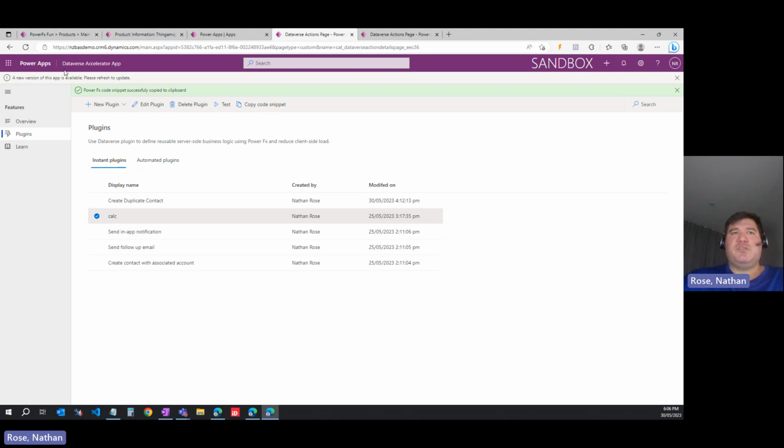So at the moment, as near as I can tell, you can see your instant plugins in modern commanding in the model driven app, but they don't appear to actually be hooked up and doing anything. But watch this space. This is an experimental feature, and my guess is that we could see some rapid changes.